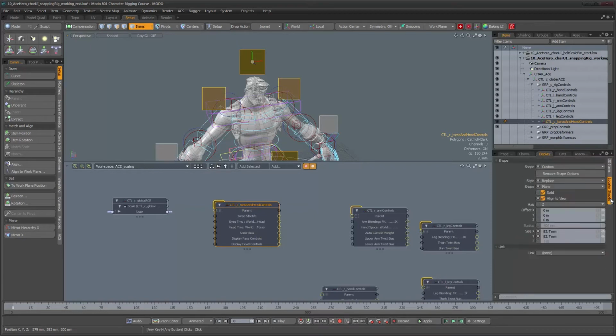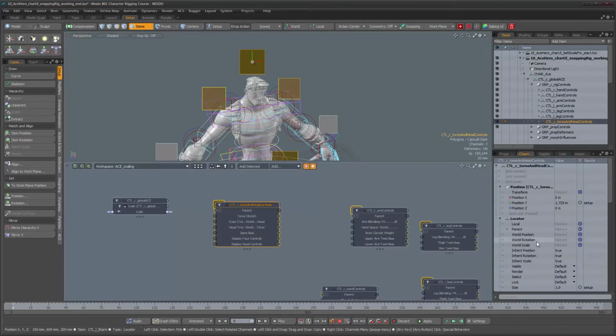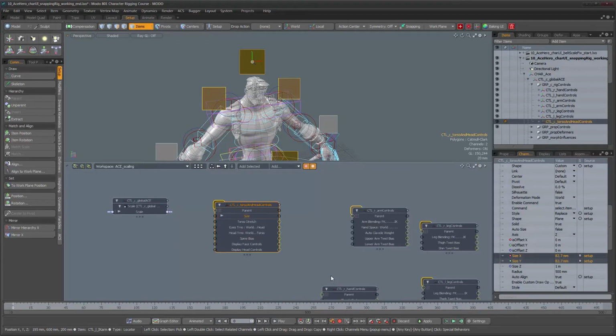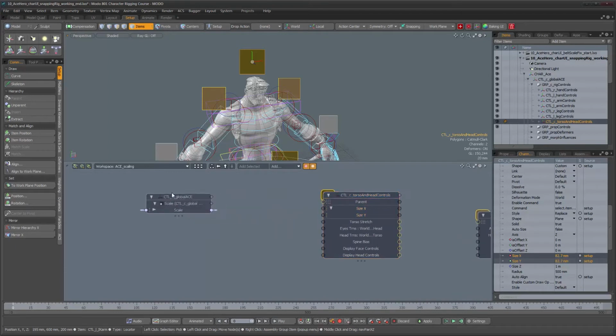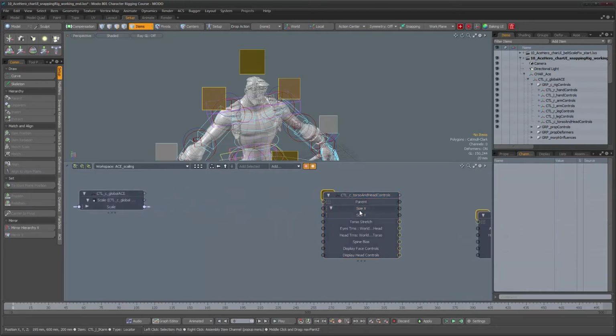If I go to the locator shapes, you will see that we have the align to view checkbox enabled. So this makes the item stay constant in screen size. And the size of the object is this one right here, size X and Y. So let's bring these items to the schematic view. And what we're going to do is multiply the original size of the locator by the scale value we're getting from over here.